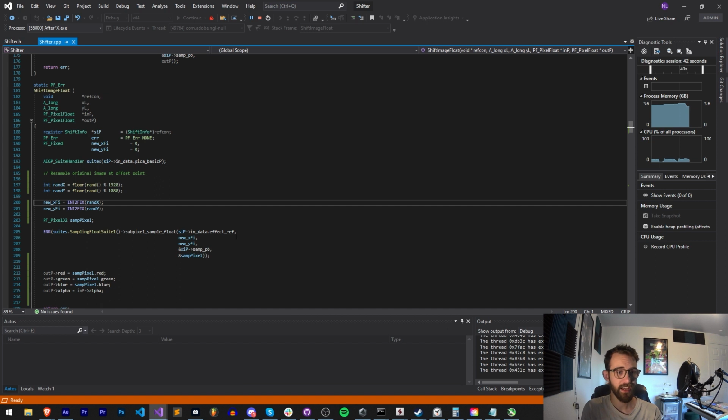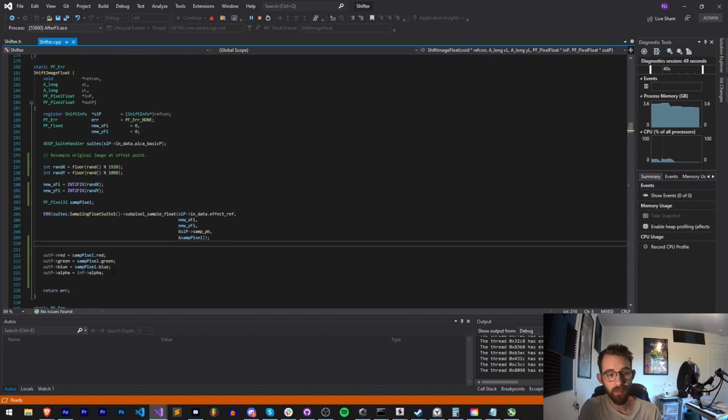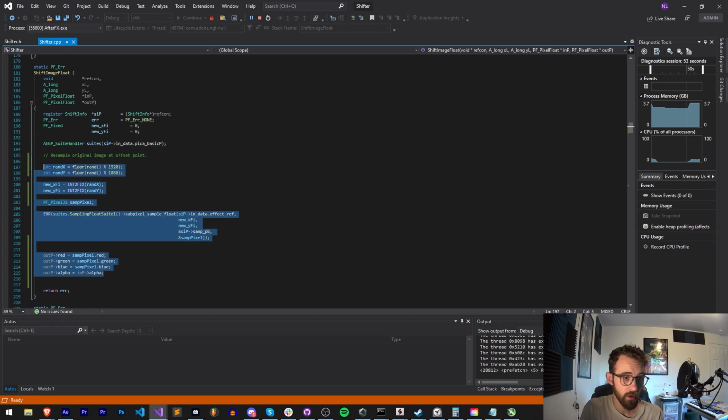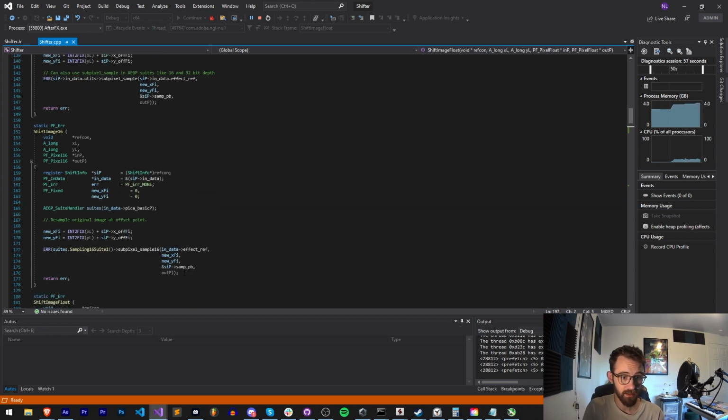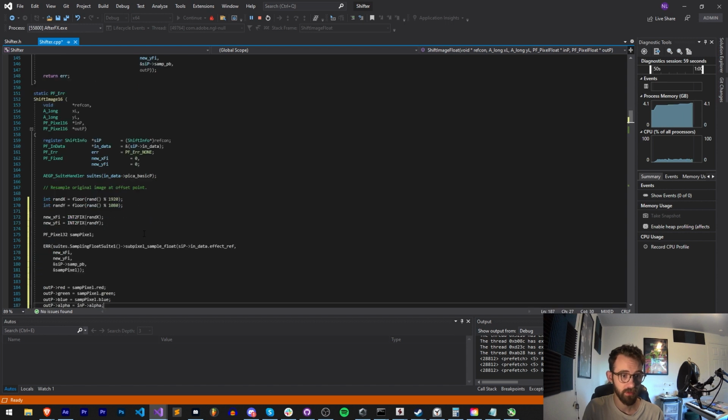So lastly, now that we could say this is our perspective function now working, and we want to port it to the other bits per channel. I'm going to copy everything from our out pixel to our randomized X and Y values here. I'm going to scroll up to 16, replace this stuff.